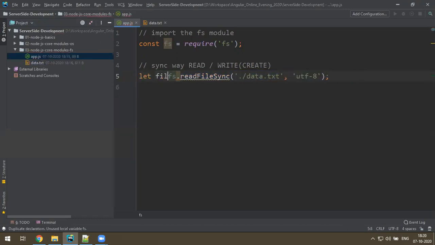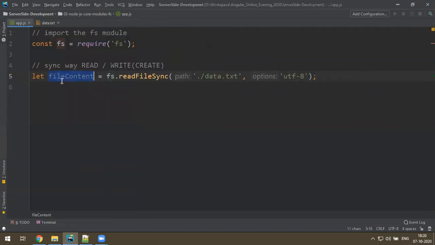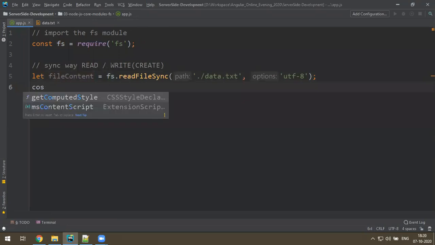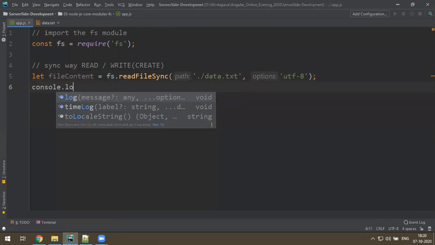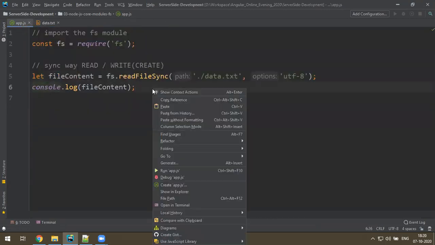Let's say fileContent is equal to like this, and the path and options I have not given are coming automatically from WebStorm. Okay, so I received the file content, and let me do a console.log of fileContent. So let's see what is the file content which is coming from this data.txt, which contains two paragraphs. Let's see what that is.